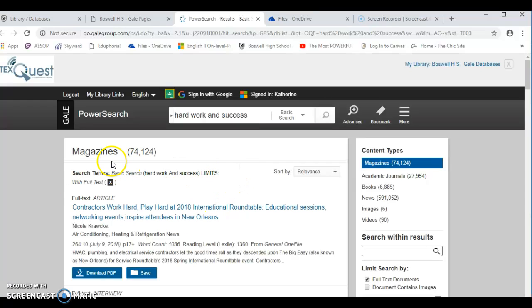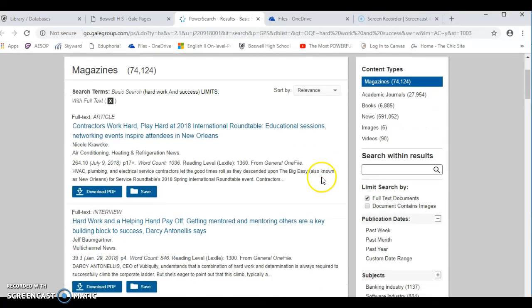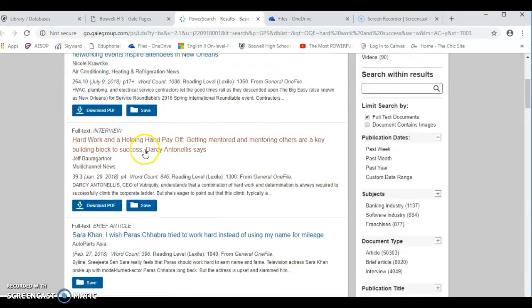So then it pulls up all these sources. I see magazines, academic journals, books, news. So I'm just gonna look at the magazines to start, but I can literally click through any of these using just that keyword search, and I have lots and lots of good things to choose from. But I'm just gonna start with the magazines, and then I just read kind of the headline, and there's even kind of some subtext under here that shows a little bit what it's about.